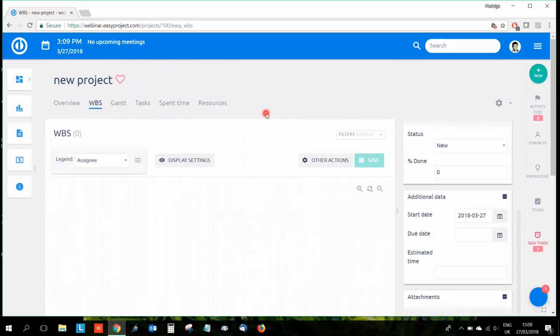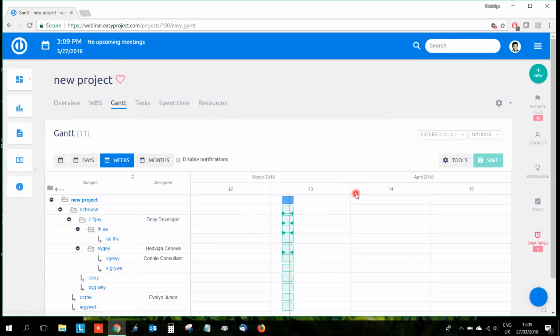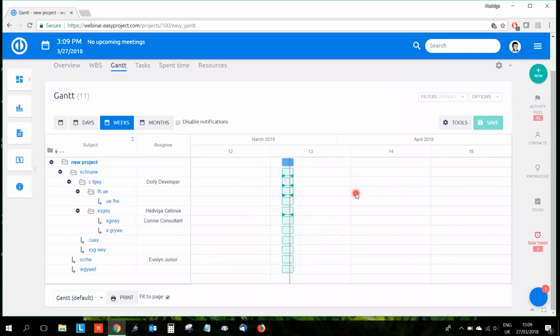And from WBS, we can continue to Gantt. So in Easy Gantt, we are going to plan our project in time. First, we can see here our project. So when I go over it with my mouse, I can see that the start date and the due date is today, according to tasks. When I start moving my tasks in time, the project is extended. Now you can see here, this is the parent project because it has these green triangles here. And we can set up also that the parent task will be as long as the task.